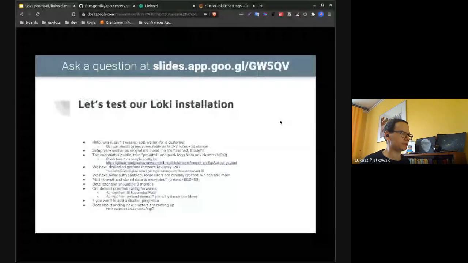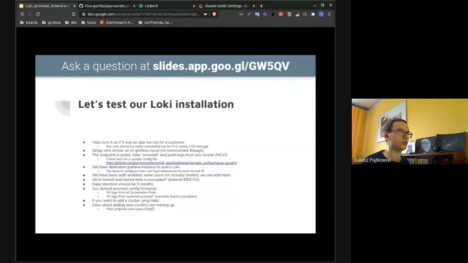The cool thing is that we have basic auth enabled. That's not the cool thing. I told you already that there are some drawbacks of it, but you need to have a valid user and password. If you want one, again, ping us. Let's figure out how we want to set up and add a user and so on. All in-transit and stored data is encrypted, because the ingress itself runs over HTTPS, and then we have Linkerd, which encrypts for us all the in-transit traffic, and then the storage is encrypted. This should be really safe for the logs that we are storing.